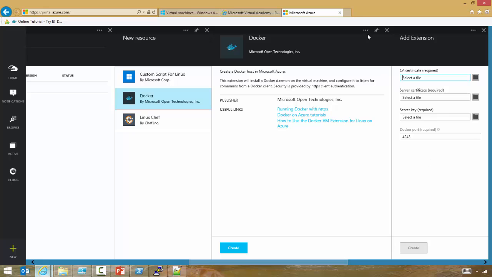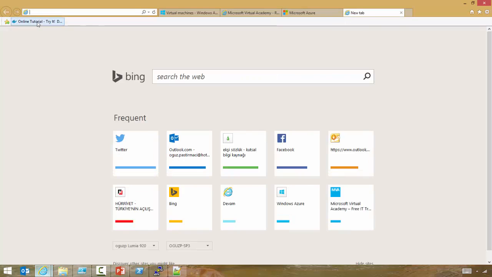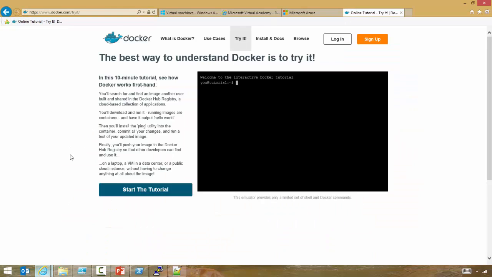But I am going to show you a very basic way to understand how Docker works. On the Docker website, at docker.com/tryit, you can find a very good and easy tutorial to ramp up on what Docker is and how you can use it. It's completely interactive. There's an emulator running here, so you can learn how Docker works, what containerization is, what images are, what the Docker Hub is, that kind of thing.